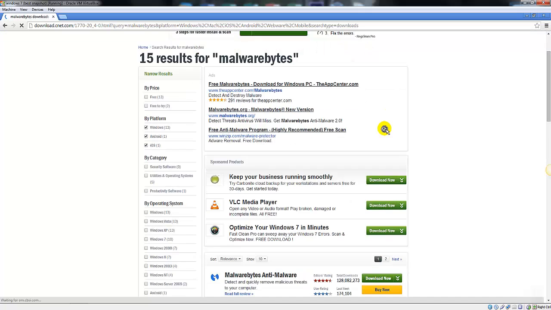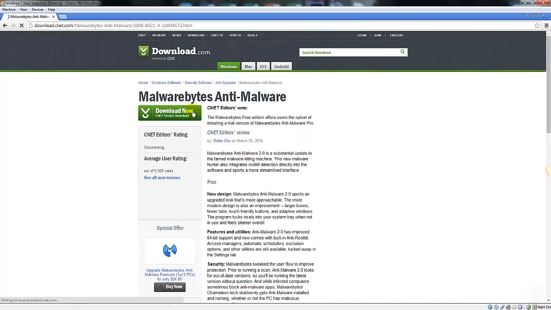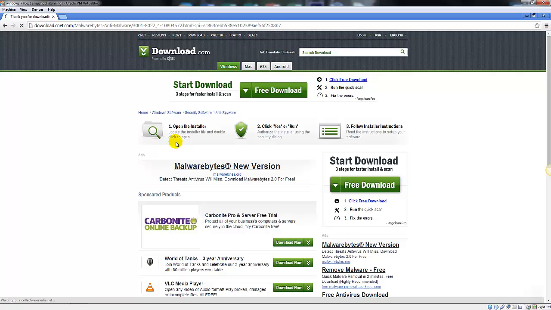And once your page is displayed here, you want to go down here to this link, the Malwarebytes Anti-Malware, and it's going to have the blue link to the left here. You're going to click on that link, and once this comes up, you're going to click on the Download Now link over here. And just wait for the file to pop up.